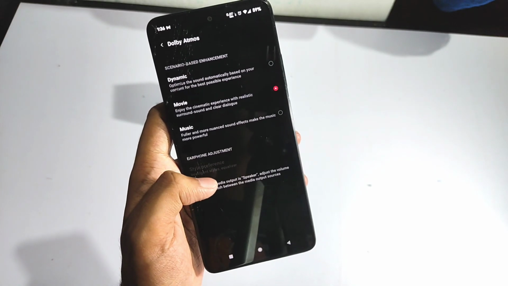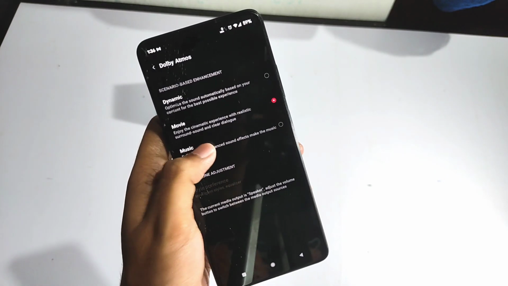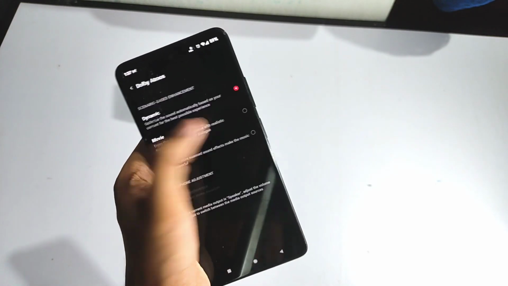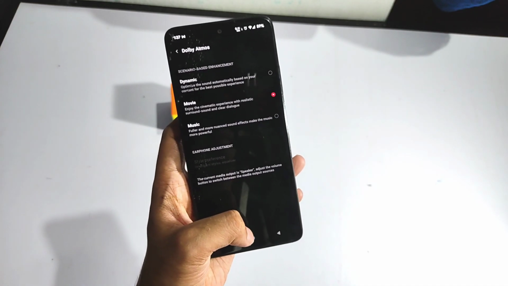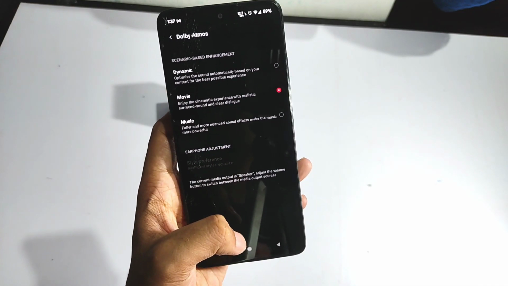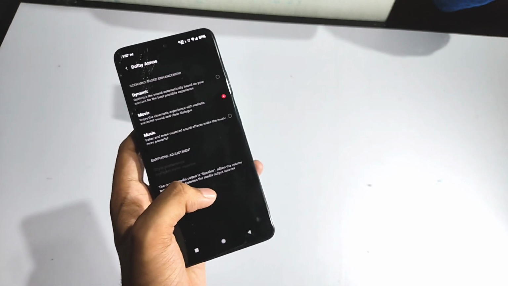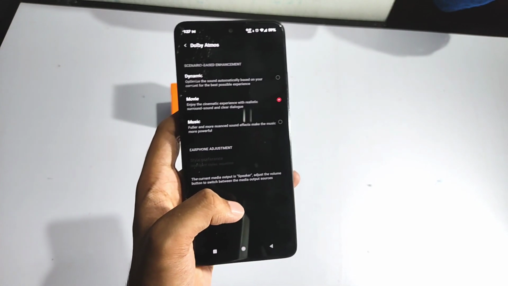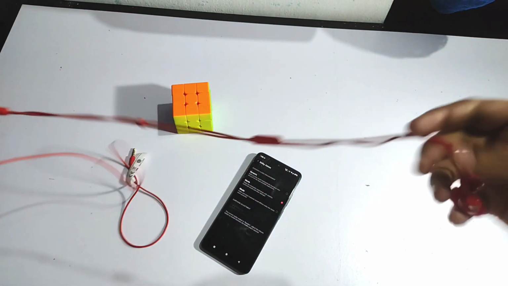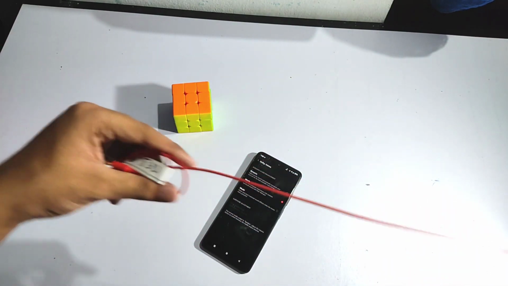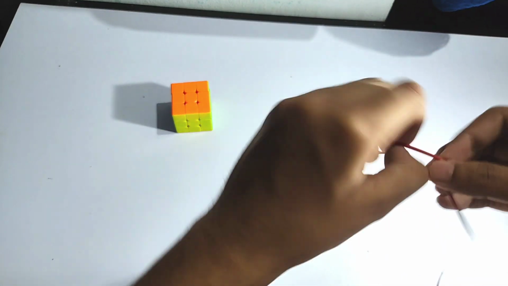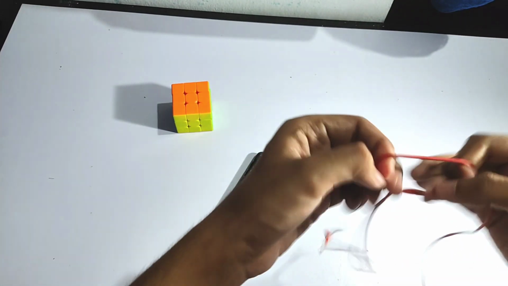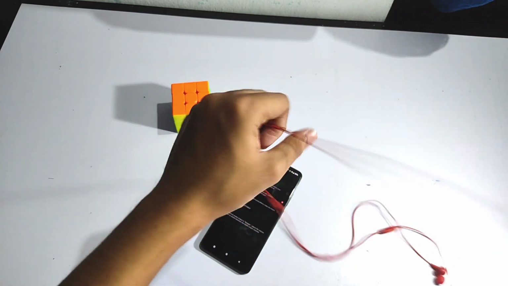There are three modes: the dynamic mode, the movie mode, and the music mode for enjoying the Dolby Atmos experience. In my personal experience, I use the movie mode, which gives me the best quality of sound in Dolby Atmos. So you should definitely check it out if you want to flash Dolby Atmos on your phone. And let me tell you that you can also use external 3.5mm jack headphones, speakers, or Bluetooth devices to enjoy Dolby Atmos, and you also get access to the equalizer.